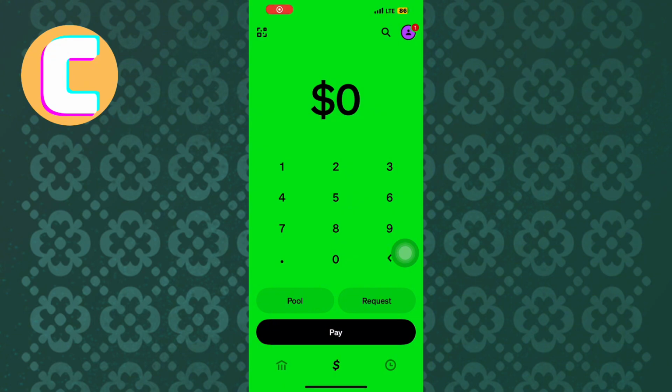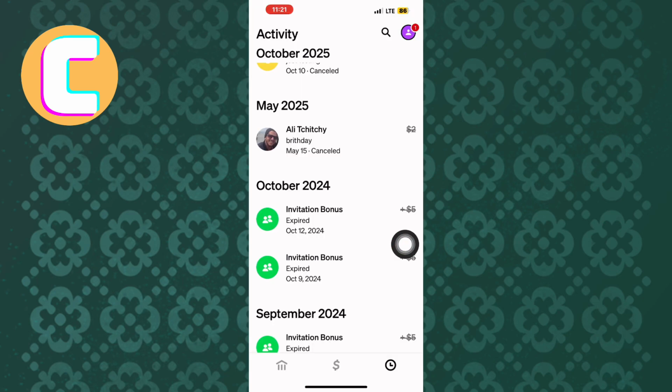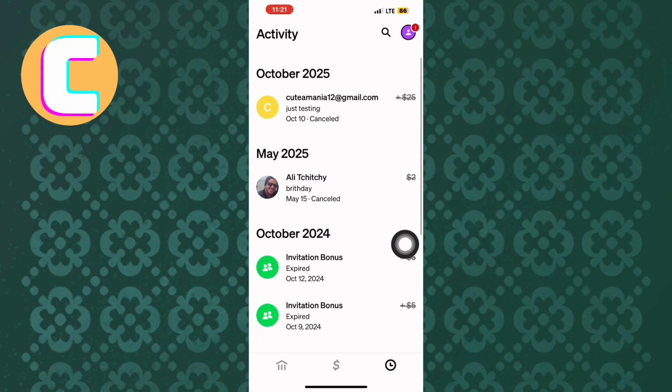This is the home page of the app. On this page, there are various options that you can use to navigate to different areas of the app. Next, go to the bottom menu and tap on the Activity option that appears in the bottom right corner of the screen. This is the Activity page of Cash App.